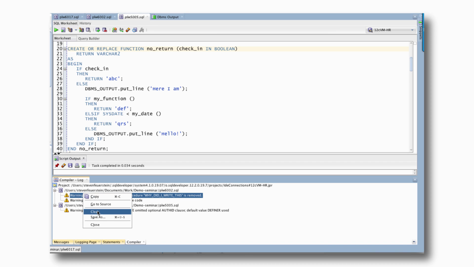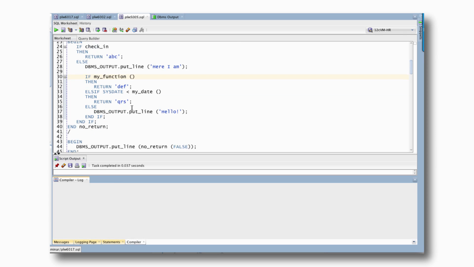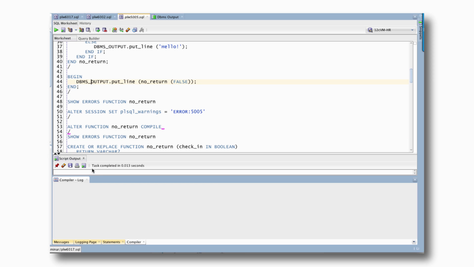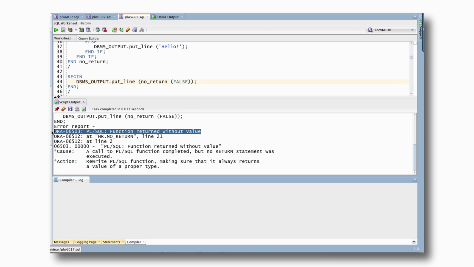actually, let's run it first. So I will compile it. We'll ignore the warnings right now. But let's run it. I try to run NoReturn, and my script output shows me, oh no, function returned without value. Now this is a runtime error that I would hope you never see, and I'm always embarrassed when I get it. What this is saying to a user who runs your code is, oh my gosh, Stephen never even tried this code. If he tried it, he would have noticed it doesn't even return a value. So it's a very embarrassing kind of error to get.